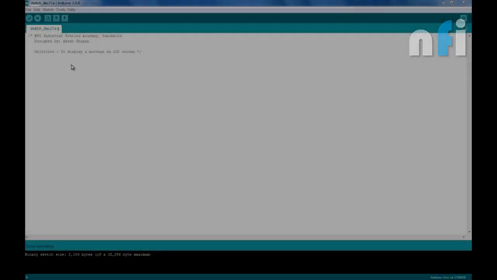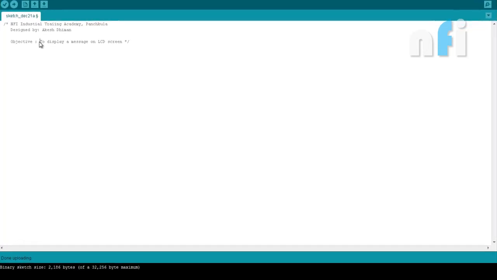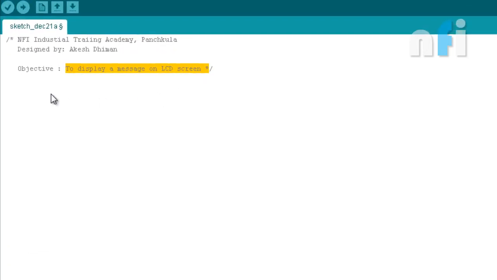So here is my programming part, and my first exercise is to display a message on LCD screen. Okay, now as you know, we are working on LCD screen. So first of all, we need to include a header file, which is #include LiquidCrystal.h.